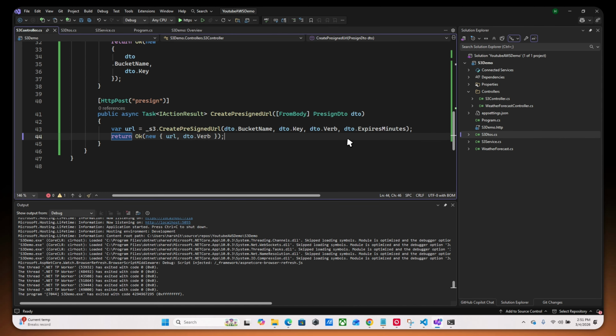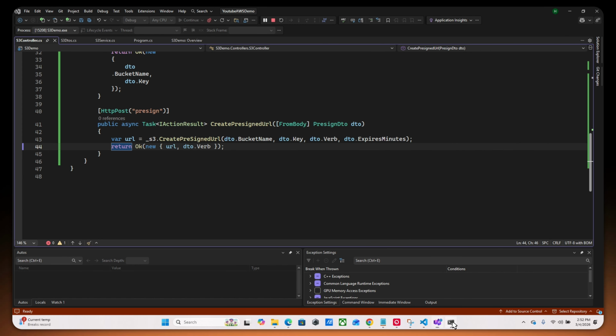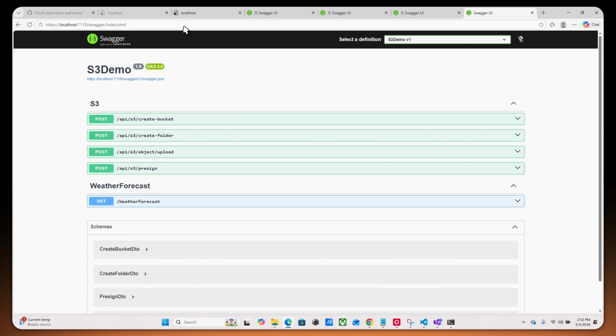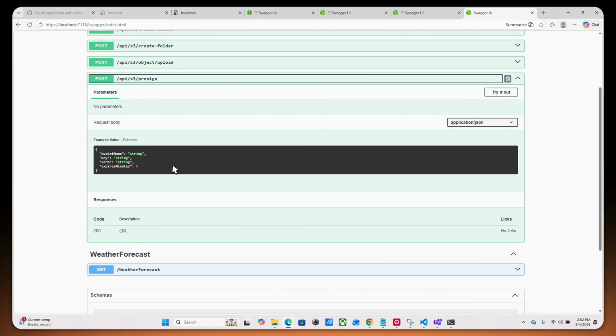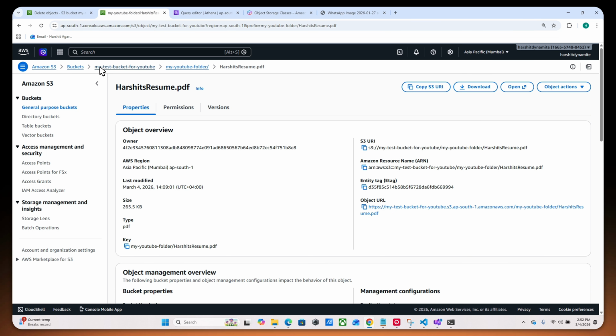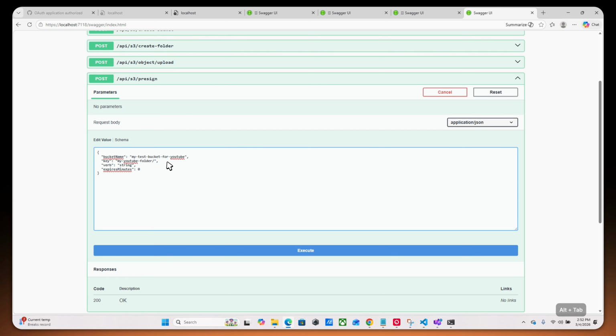All right. So now let's try to run this and see how we can generate this pre-signed URL. I've started the solution. The solution is live and the endpoints are live. Let's go to the swagger index.html and we get this pre-sign endpoint. Let's try this out. First of all, we need the bucket name. Then we need the key. The key is going to be this plus the name of the key, which is Harshit's resume.pdf. And then let's just try to get an HTTP.